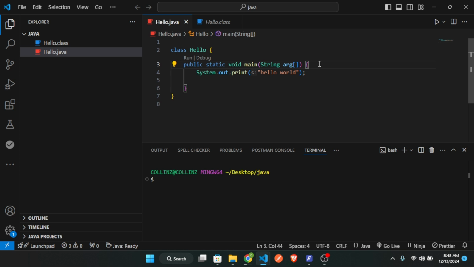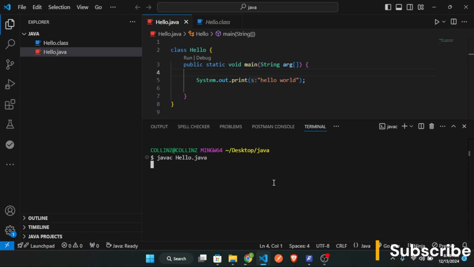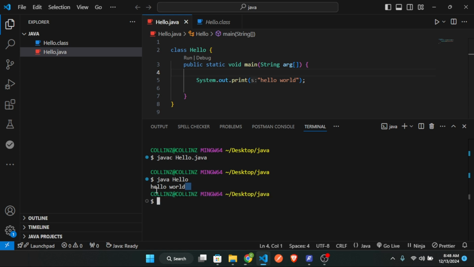Like here, in our print line, let me first compile this and run again. Java, compile hello.java. It is taking long to compile. Yeah, then I can run this Java. You can see our output, hello world.